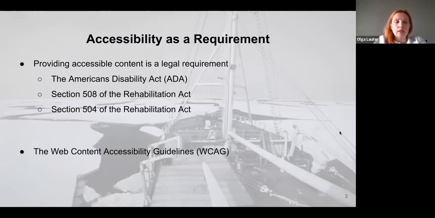I would also like to add that accessibility and providing accessible content is a legal requirement. I'd like to just briefly mention here the Americans with Disabilities Act, or ADA, that prohibits any discrimination against people with disabilities and ensures that they have the same rights as anyone else. Also, Section 508 of the Rehabilitation Act requires federal agencies to ensure that electronic and information technology is equally accessible to people with disabilities. And Section 504 of the Rehabilitation Act defines the rights of individuals with disabilities to participate in programs and to benefit from those programs.